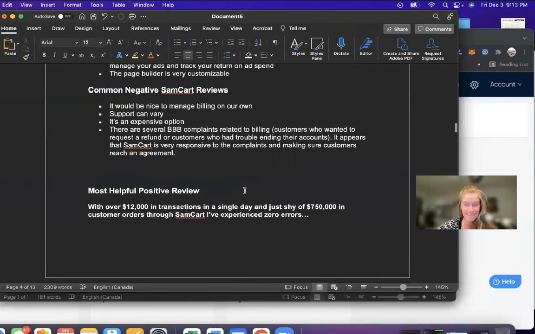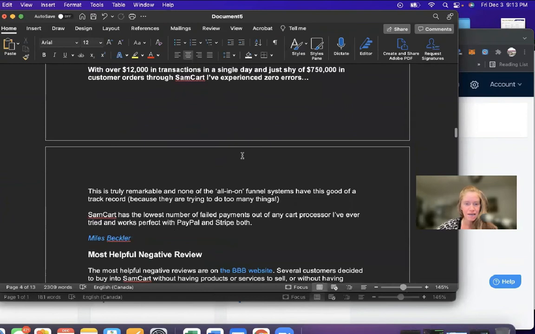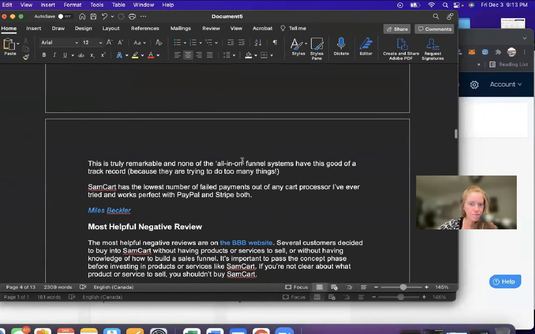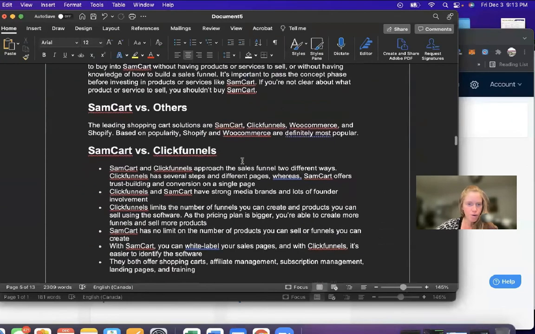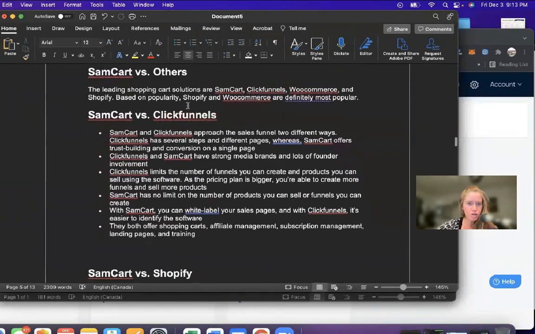Are you kidding? That's incredible. It's truly remarkable. And none of the all-in-one funnel systems have this good of a track record. SamCart has the lowest number of failed payments out of any cart processor I've ever tried and works perfectly with PayPal and Stripe. So we continue down, SamCart versus others.